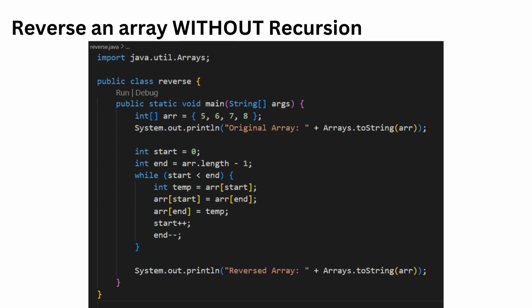Now moving to the other elements of the array, we increase the start pointer and decrease the end pointer. And this loop runs until the start pointer and end pointer meet in the middle. That's how we write the condition in the while statement, that is start less than end. Until start value is less than end, this loop will run. If start value is greater than or equal to end, the process will be done. The while loop stops working. And this is how we reverse an array without using recursion.